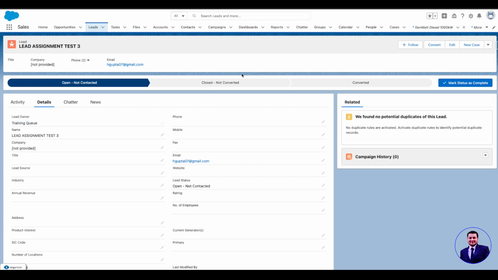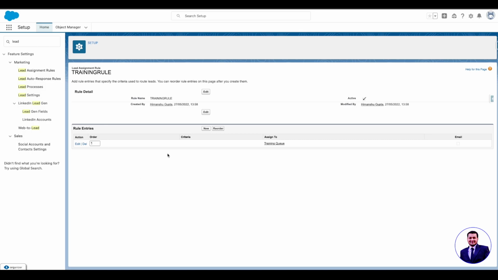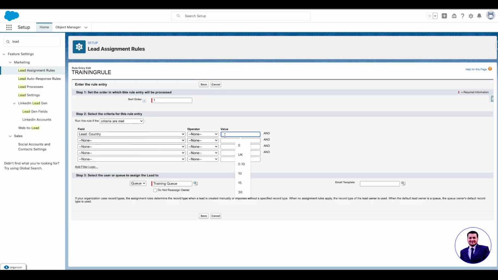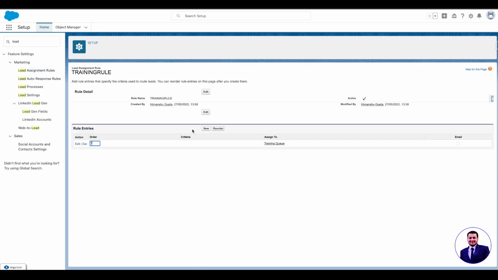Now this is a very helpful thing. You can set your criteria. Let's say in the rule criteria, the country is UK, then it goes to the UK queue. If the country is US, then it goes to the US queue, and so on and so forth. So based on certain values, you can set things up.